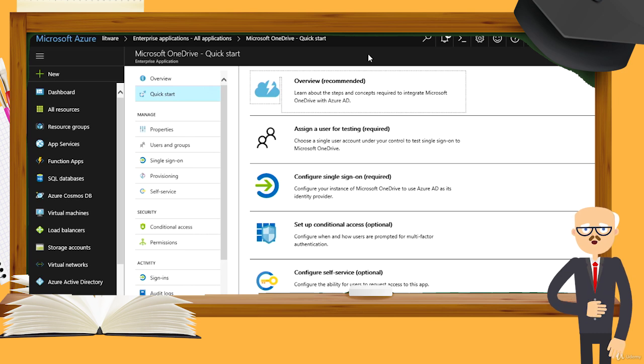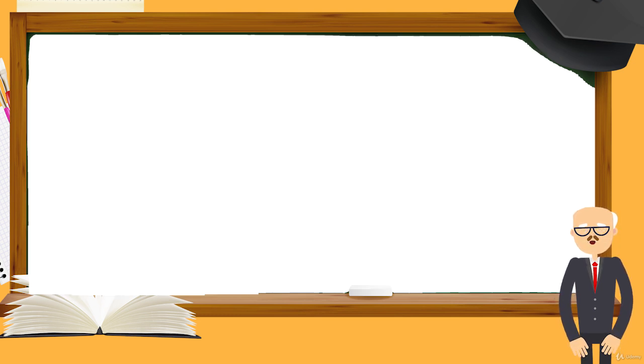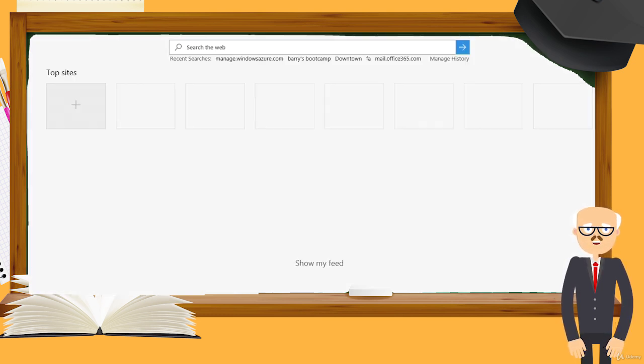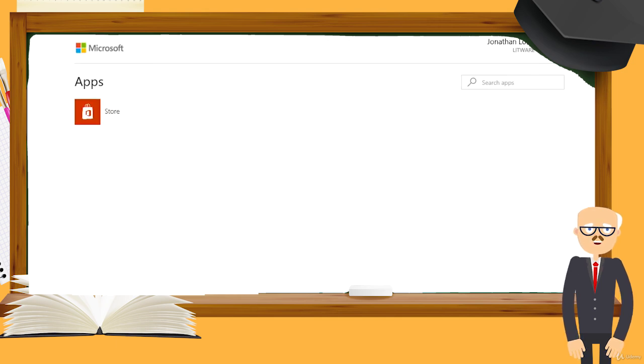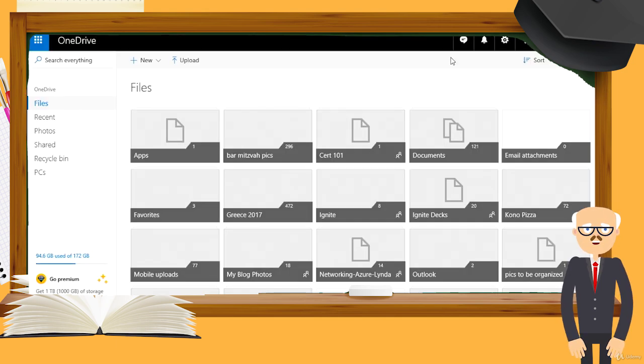I can close this, and I'm going to go ahead and test that process right now. To test it, I simply have to go to myapps.microsoft.com to see the applications that are published to my account. So let's go ahead and do that. I'm going to add a browser window here and go to myapps.microsoft.com, and I have OneDrive.